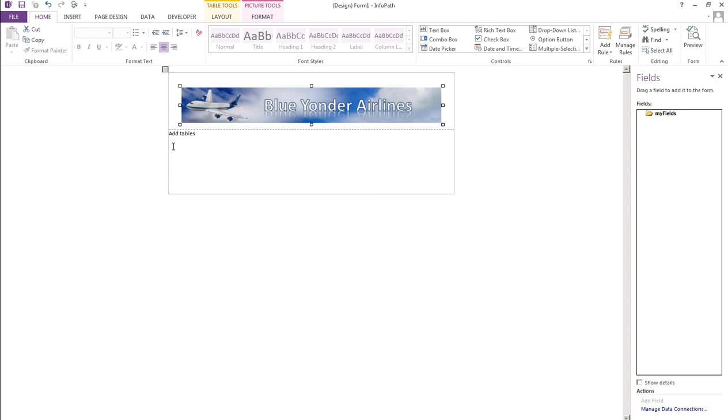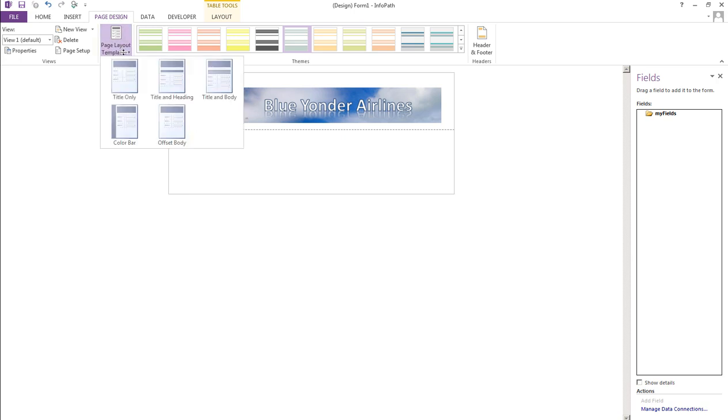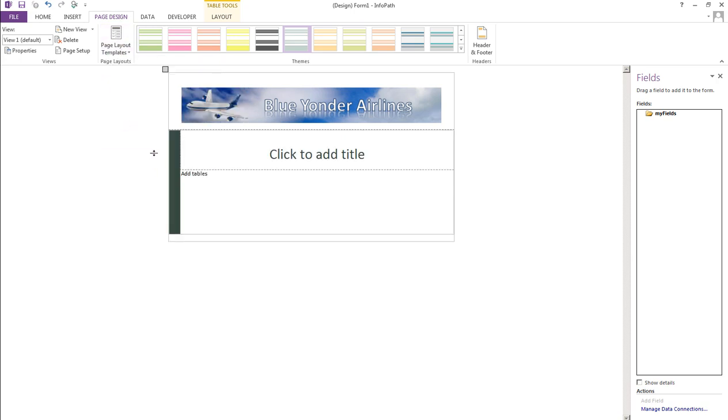Right, so the next thing I'm going to do is select the bottom area where it said add tables, and then I'm going to go to page design and page layout templates and select the color bar option.